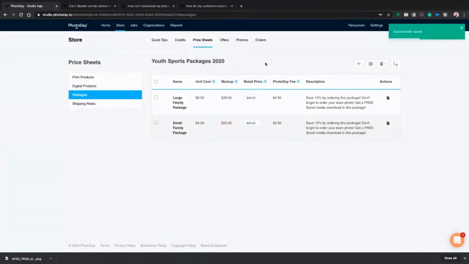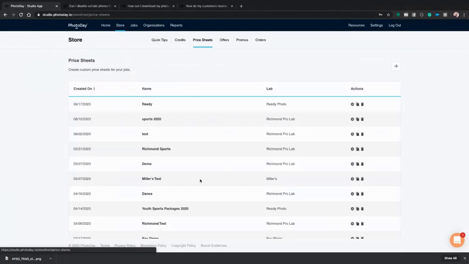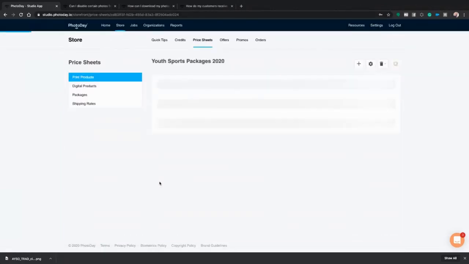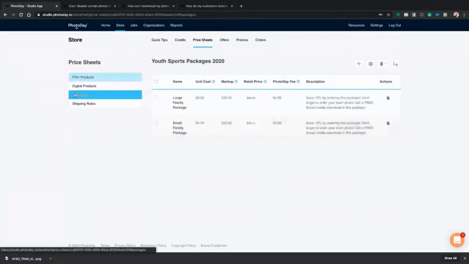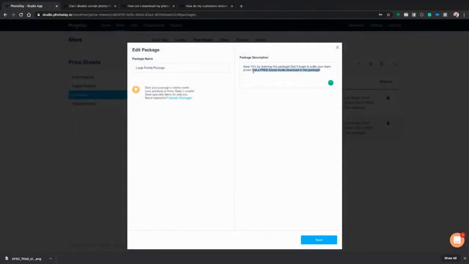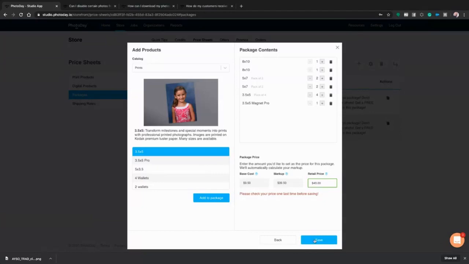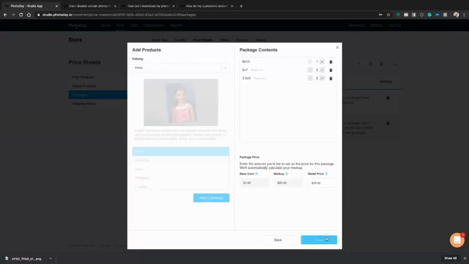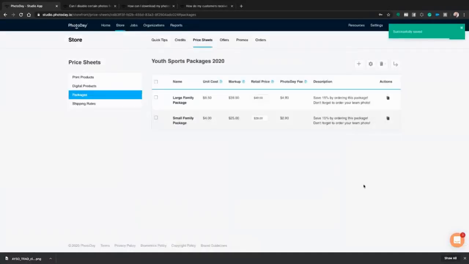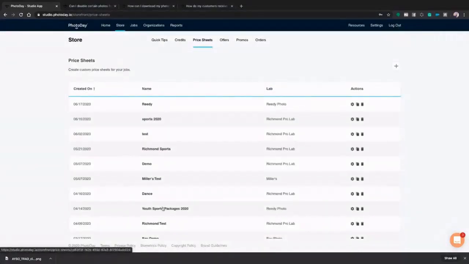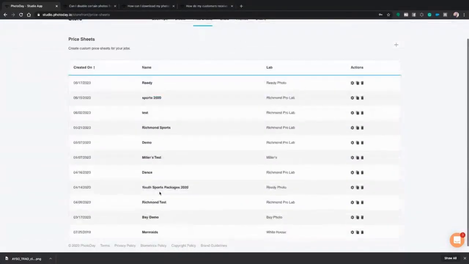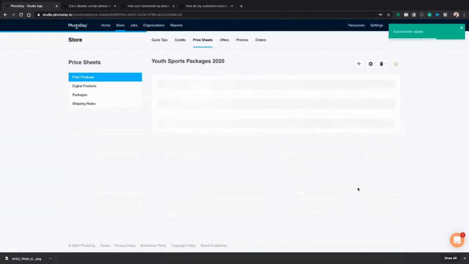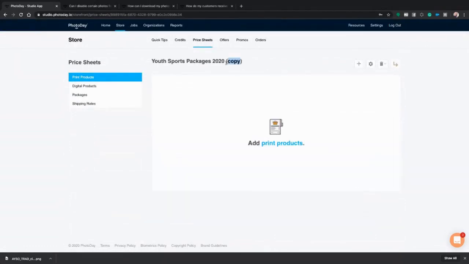So I'm going to come back out to my price sheets, and that was my youth sports packages, and say this is my packages that I'm going to use for the whole season. I should have changed this too. Let me see. Sorry. Here we go. I'm going to get rid of that description. So this is my price sheet with no social sharing downloads in it. And now I want to create one from that price sheet to run that promotion. So all I have to do is take my price sheet and hit this little button in the middle. This little button in the middle is going to duplicate that price sheet. I can rename it up here.